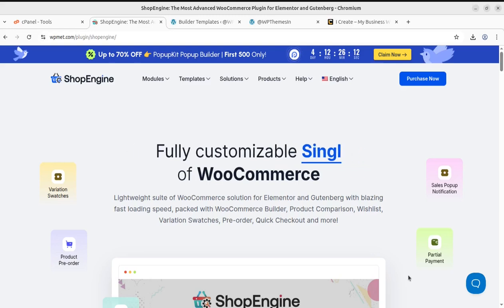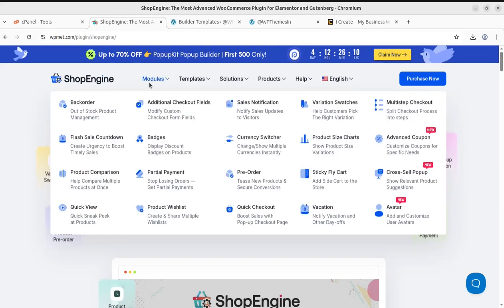So let us first discuss the modules which can be availed through ShopEngine. It offers back order features, out of stock product management features, this is called back order, and flash sale countdown, so create urgency to boost timely sales.